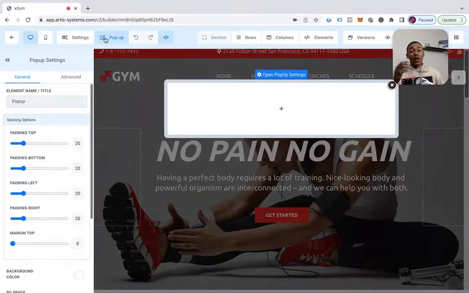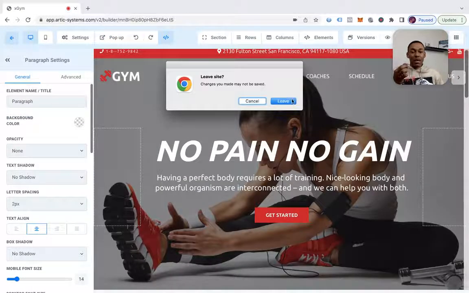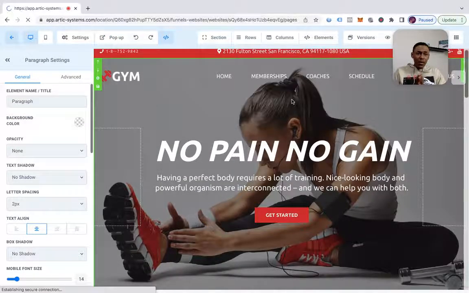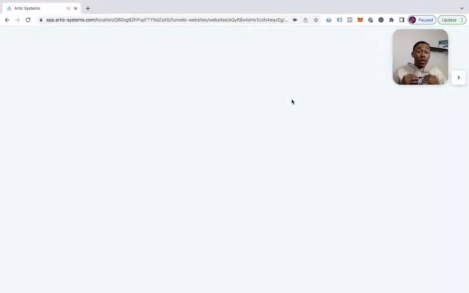Now, last thing I want to talk about is pop-ups. Let's exit out of this real quick. We're not going to save it. It's just an example for right now. But that's little small configurations of what you can actually edit with the website.